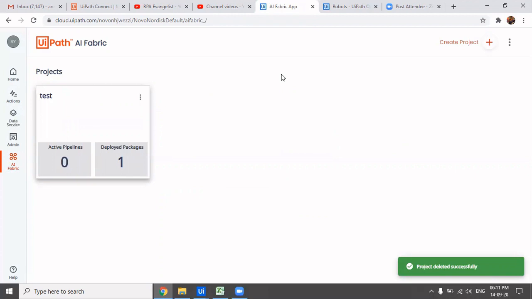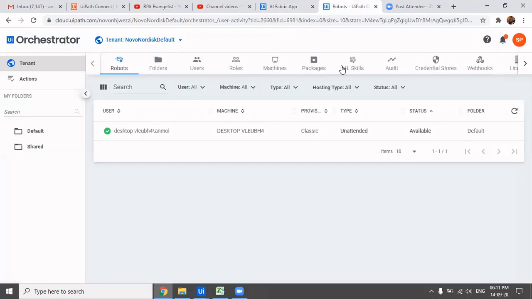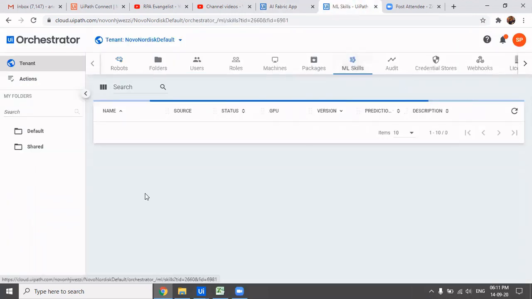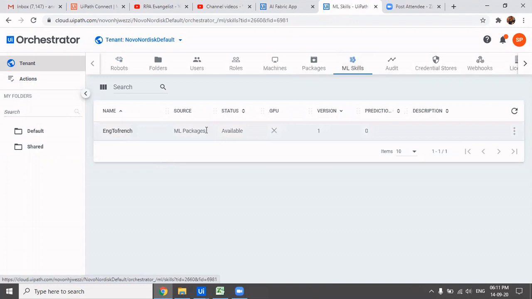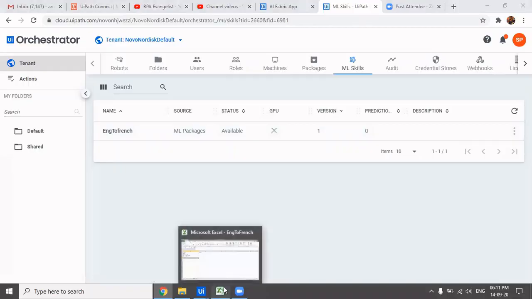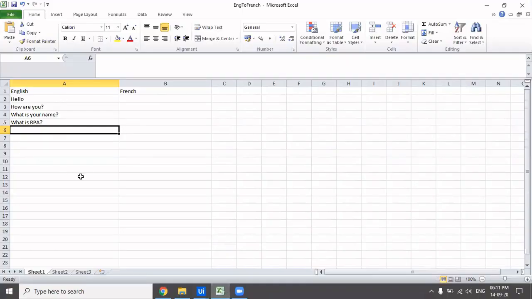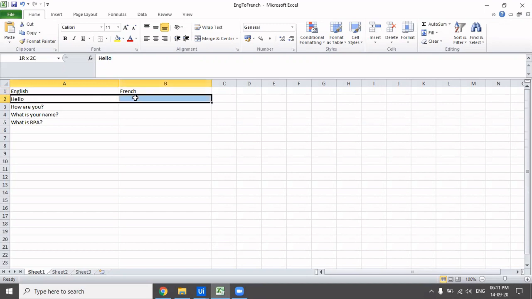So it's deleted now. If we go to the orchestrator and to the ML skills, we see here the English to French ML package, and the status is available. So let's go to Studio, and this is the Excel which we will be processing using the English to French package. The first column has English, and its corresponding French translation will be written in the next column.